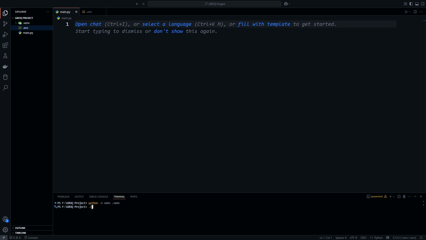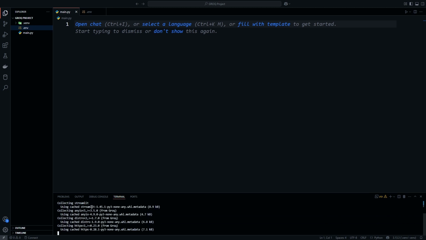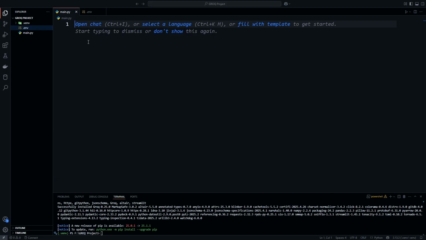And we need to first enable this environment. So .venv/Scripts/activate. This activated the environment, and we can now install the libraries. So pip install groq, streamlit, enter. All the libraries will be installed. One eternity later. After all the libraries are installed, now we can import all the libraries into a file.